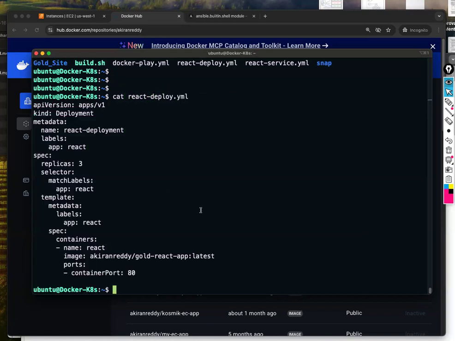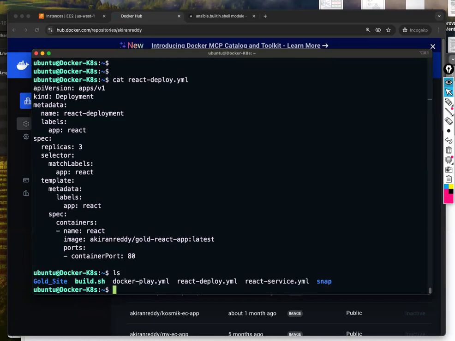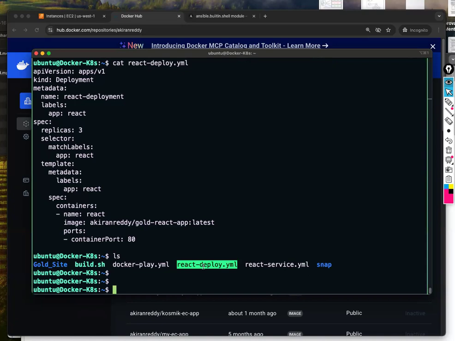No need to do anything, because what is the tag? Latest. Now I just have to run this file. What is the command to run the file?